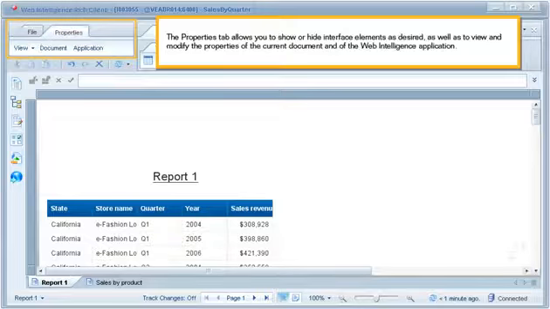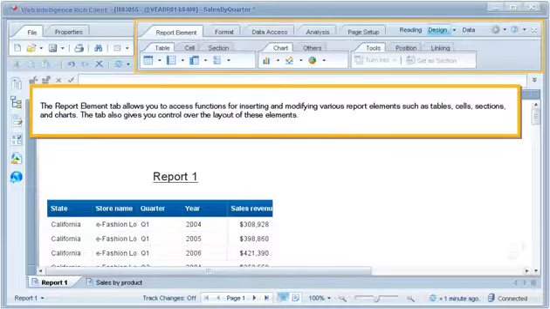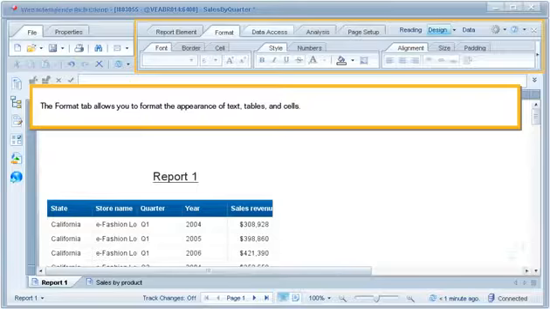The Properties tab allows you to show or hide interface elements as desired, as well as to view and modify the properties of the current document and of the Web Intelligence application. The Report Element tab allows you to access functions for inserting and modifying various report elements such as tables, cells, sections, and charts. The tab also gives you control over the layout of these elements. The Format tab allows you to format the appearance of text, tables, and cells.